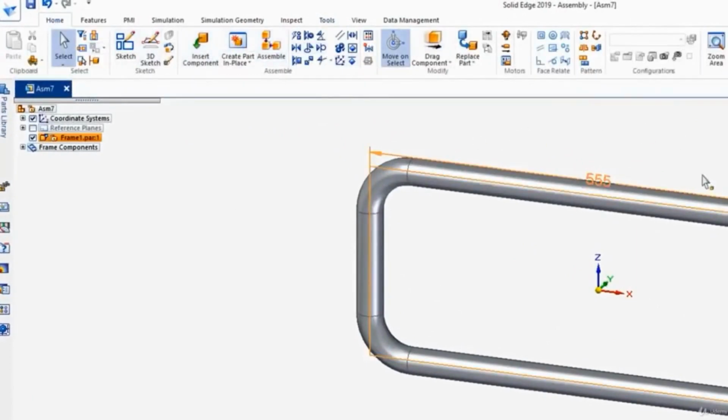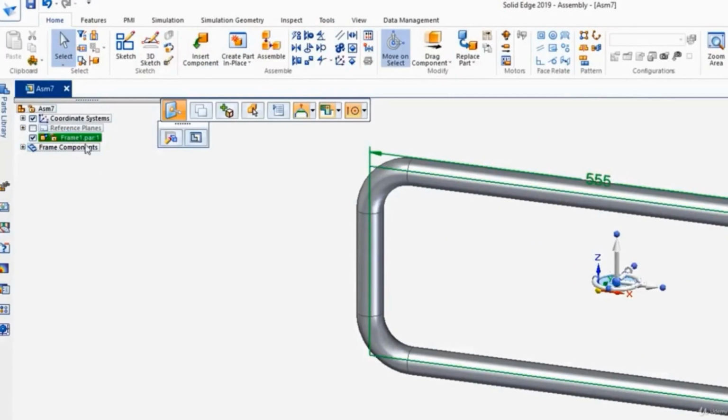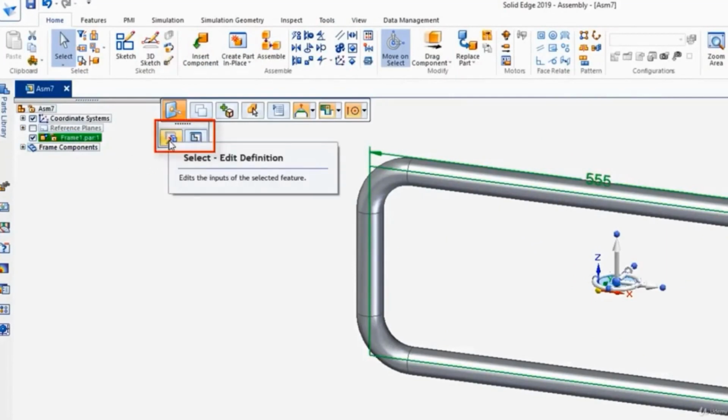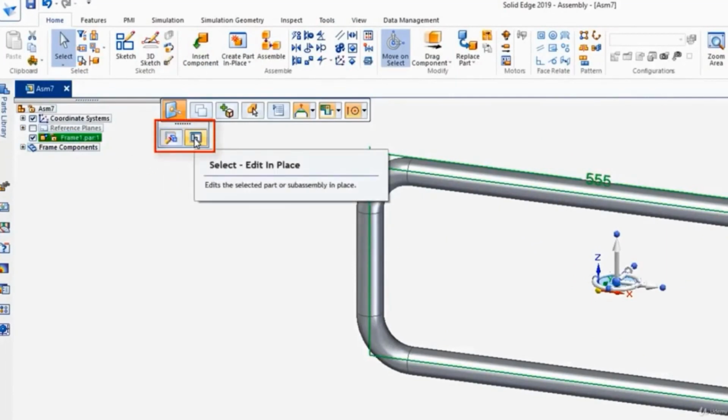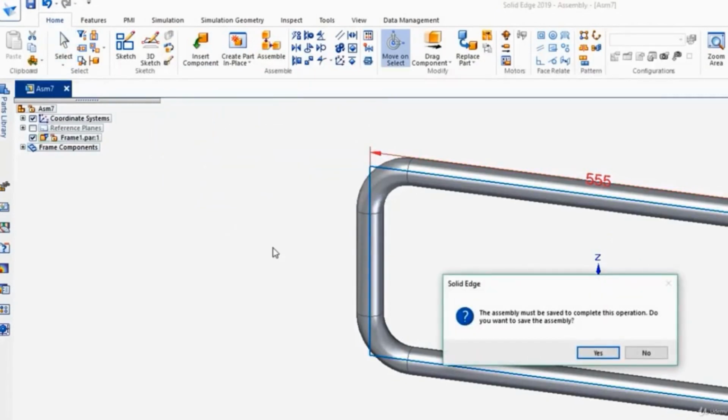And now, to modify this, I need to come over here to my sketch. And I called that Frame 1. And so I'll select this. I see a couple options come up here. Edit Definition or Edit in Place. So I could say Edit in Place.